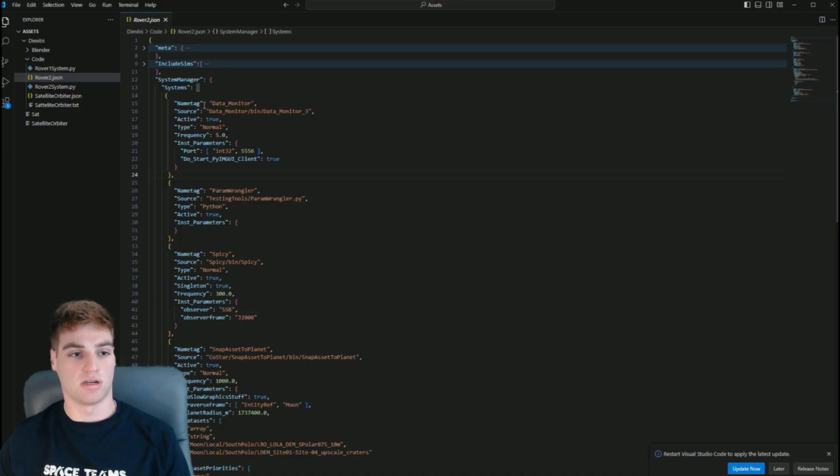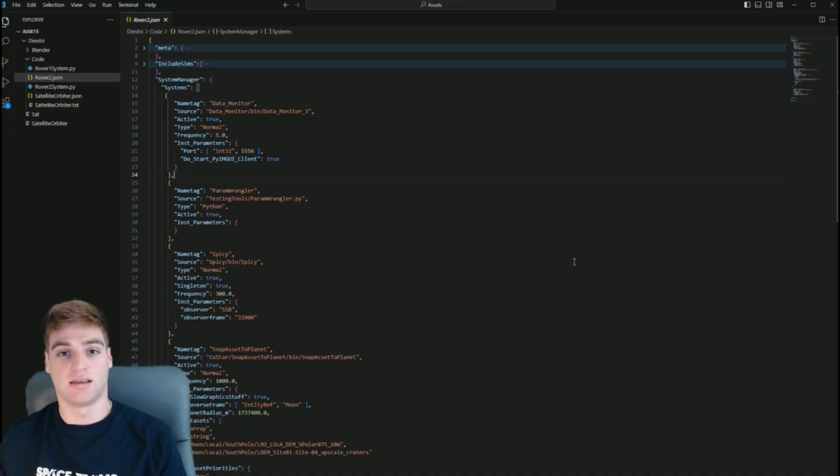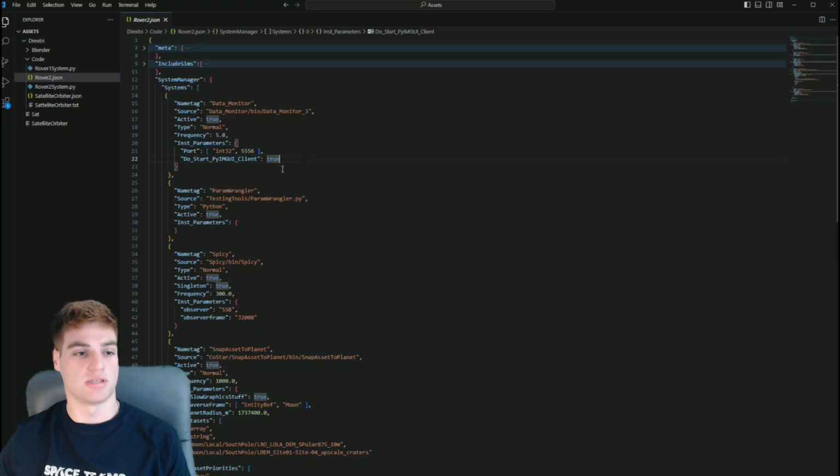First one is data monitor. This basically is used to create data of your entities. So if I have a rover, like in this example, another window can see the velocity or the location or any parameter that model has. Data monitor is used to get that data. So just include it. It's helpful.